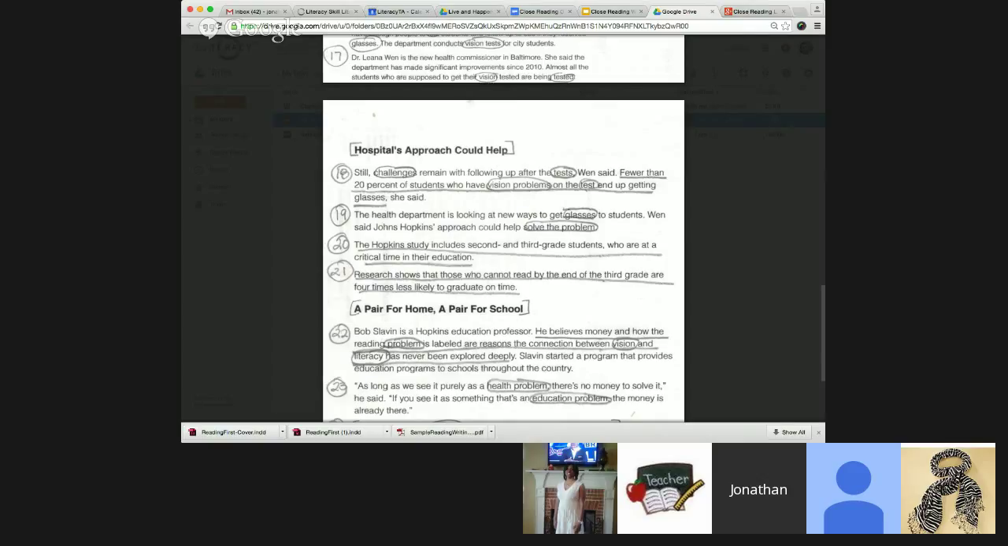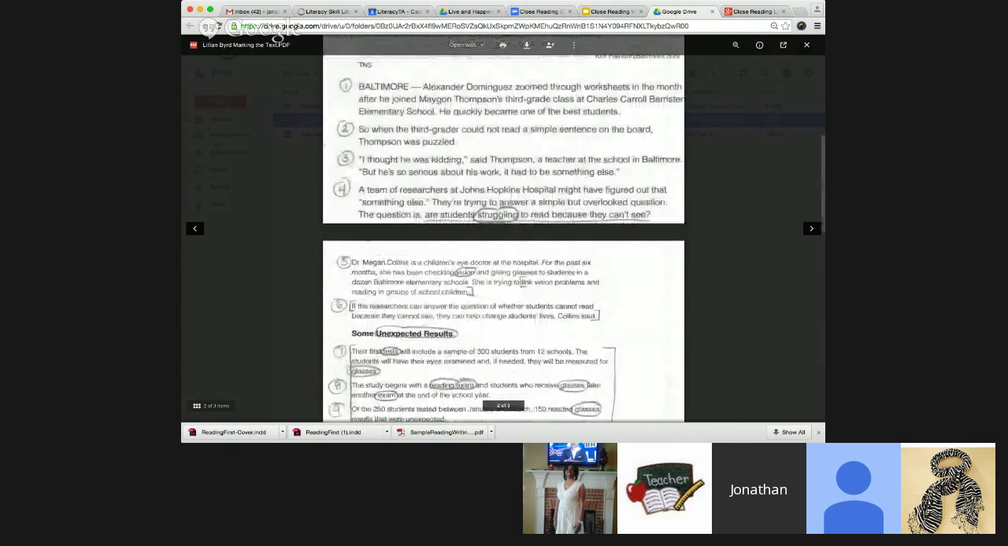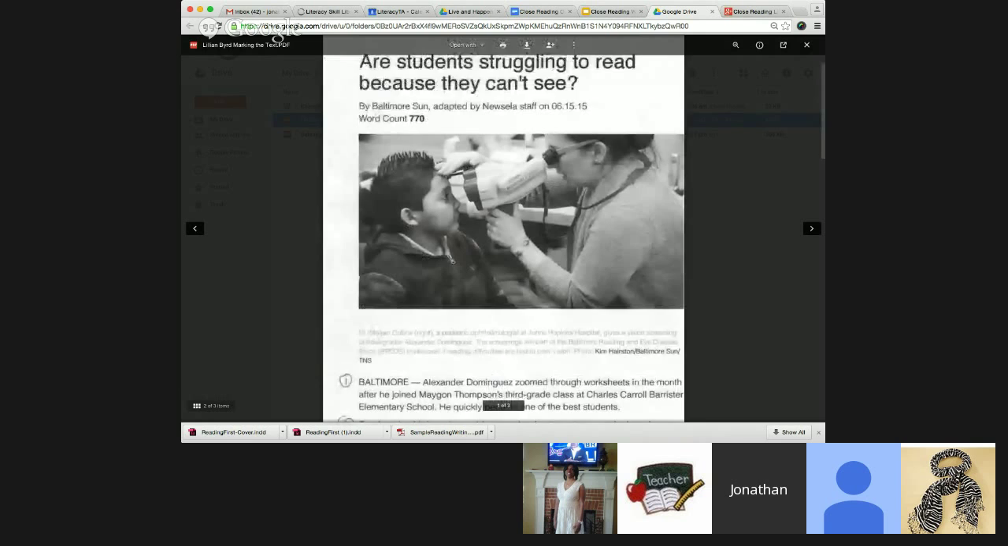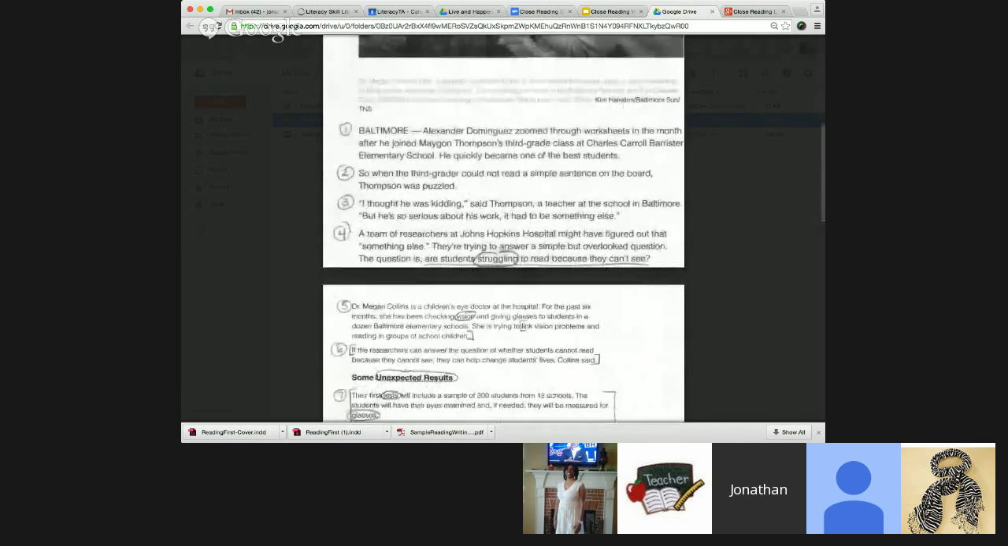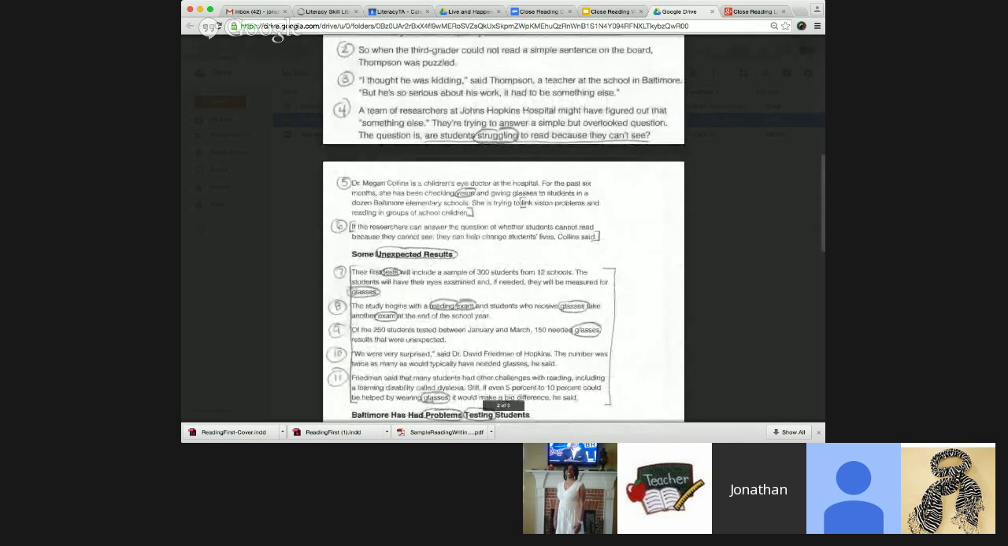And then my last comment is, when students are practicing skills, we, the teachers, have the freedom to monitor and assess. And one of the things that struck me with this article is this idea of identifying students who might be struggling to read because they can't see, which is in paragraph 4, right?